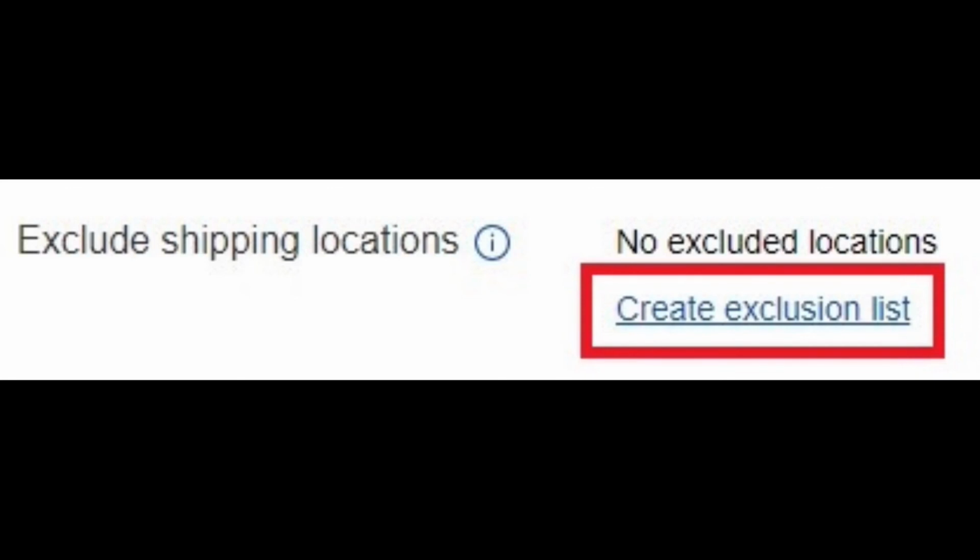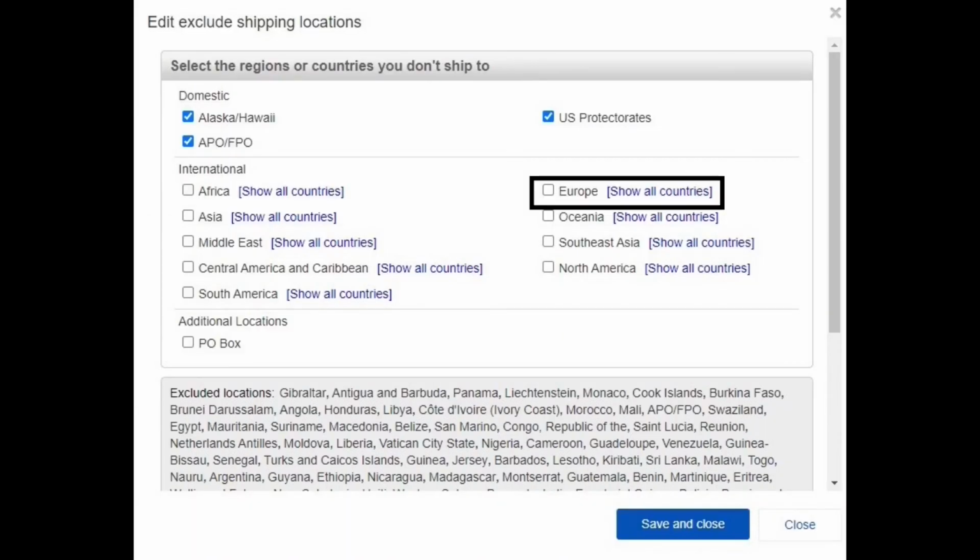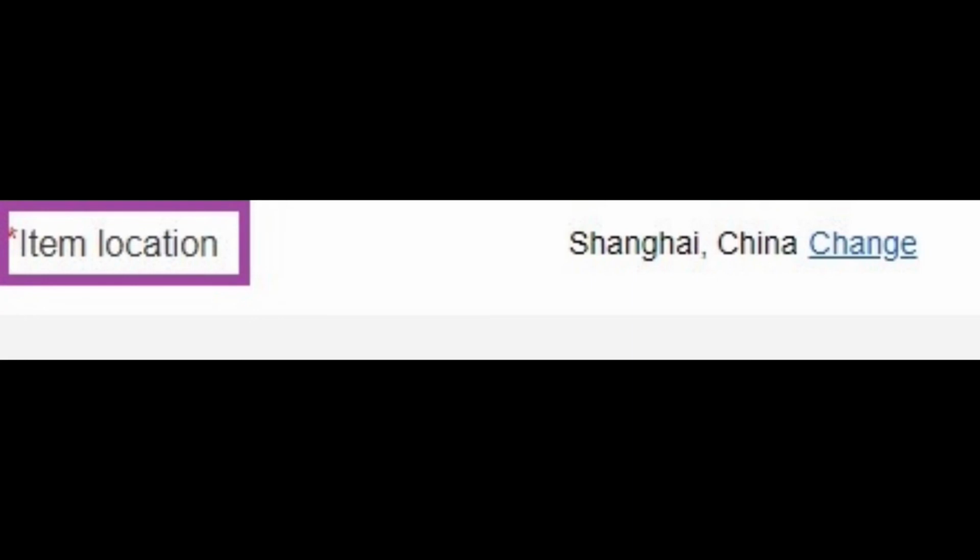Exclude shipping locations. In this section, you can set those countries or regions you do not want to ship to. To exclude certain shipping locations, click on the Create Exclusion List button. Set exclusions for domestic shipping or for international shipping by ticking the boxes for the regions or countries you do not want to send items to. Item location. In the item location field, you should clearly specify the city and country where your item is located.